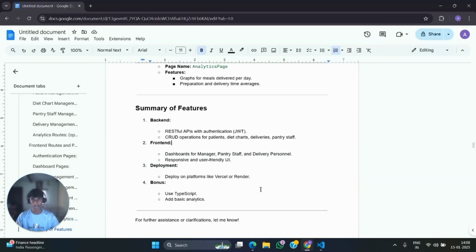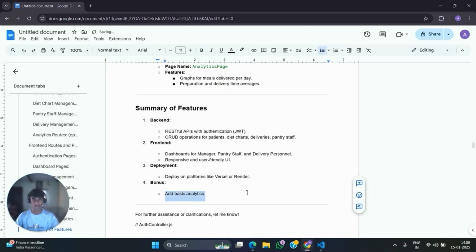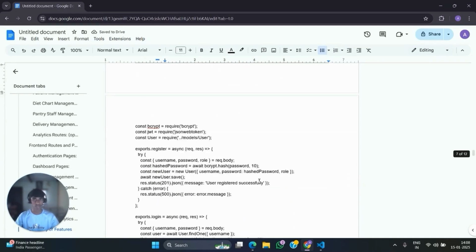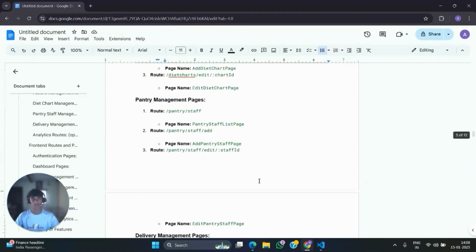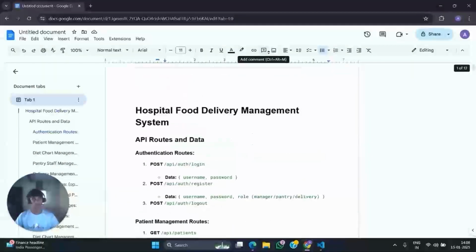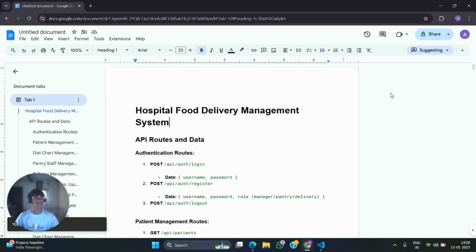It will have front end, back end. Then we will deploy it. Our bonus TypeScript. No, we don't use TypeScript. We will use JavaScript only, and we will add basic analytics on it to analyze which food is getting consumed more, so then we can prepare for the meal previously. So this is about the project.